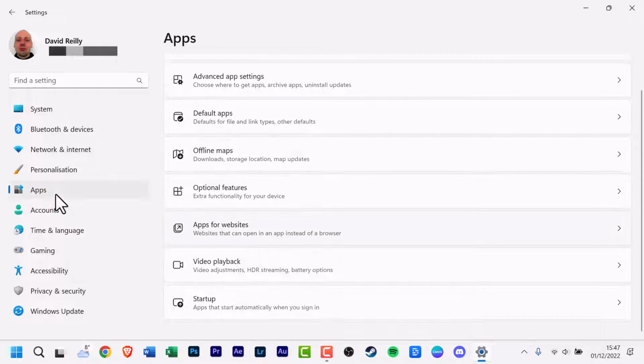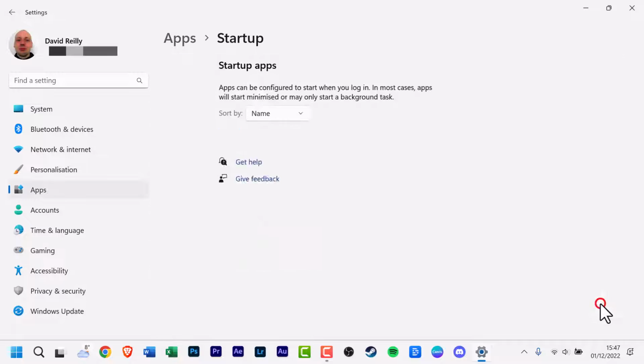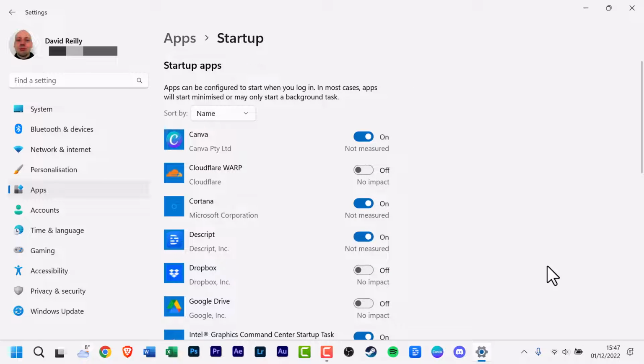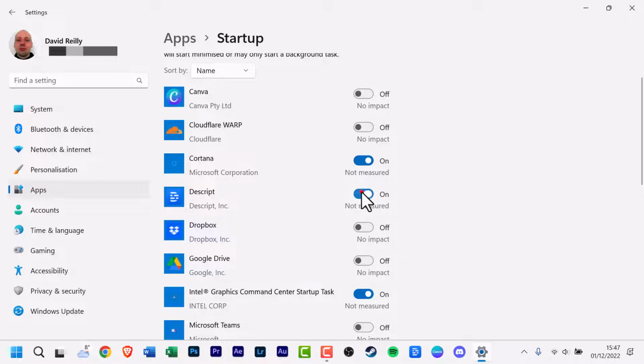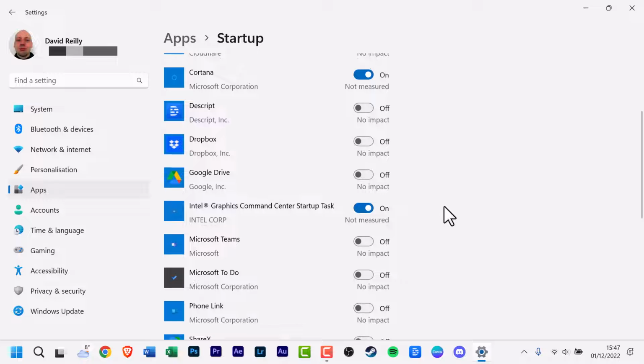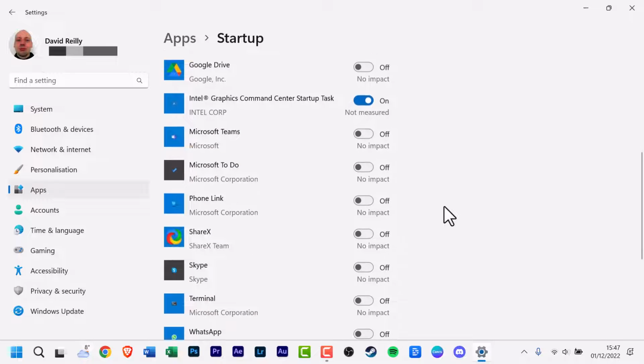At the bottom, click on Startup. To disable an application, turn the toggle switch off. Once you're finished, the program will no longer start automatically when you start Windows 11.